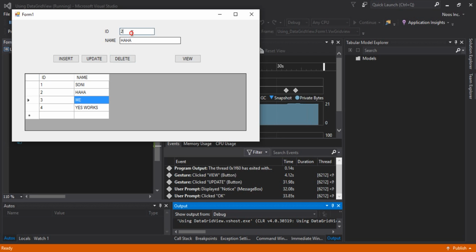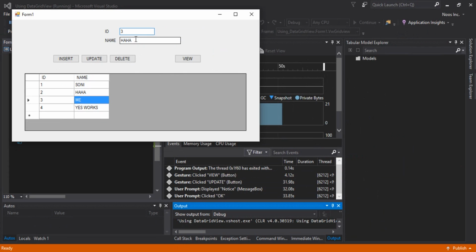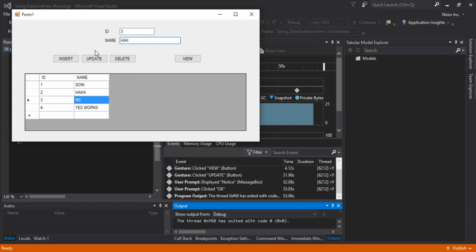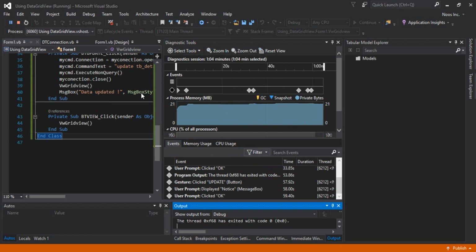Number 3, I will change to, okay, the change is based on ID, guys, because we are using the where clause statement. In the number 3, I will change it to this. This is just for example. Okay, data updated. The update script works, and then I will close again.